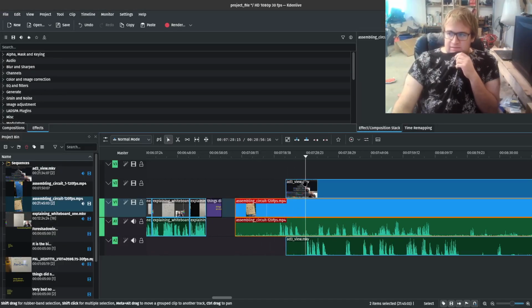Basically, the thing is, you see here, I have two things. I have my assembling the circuit, and I have my Analog Discovery 3 view. So you see there, then it gets overridden by that.